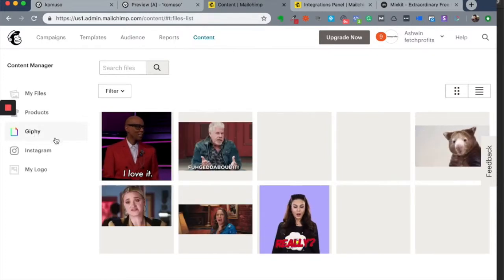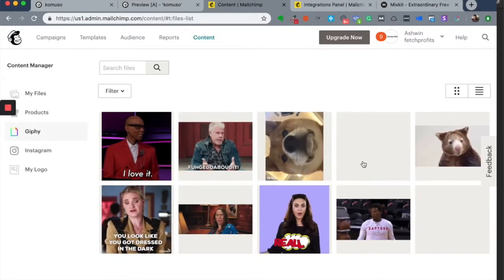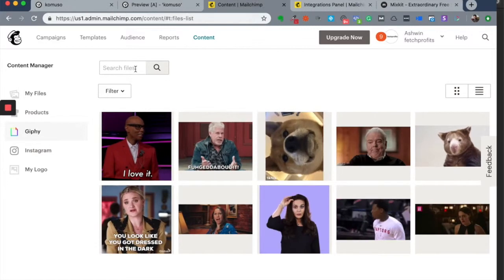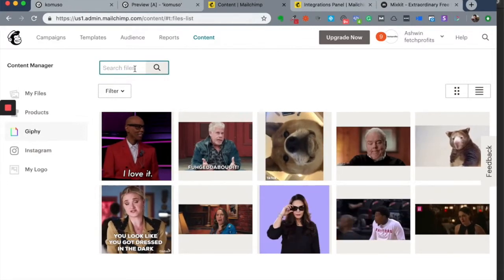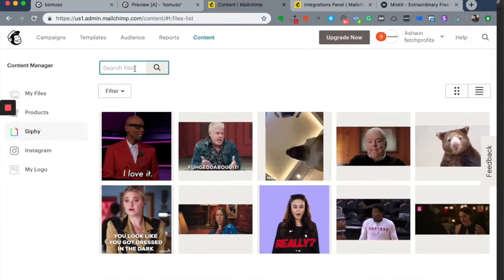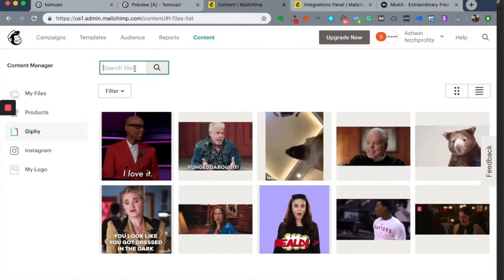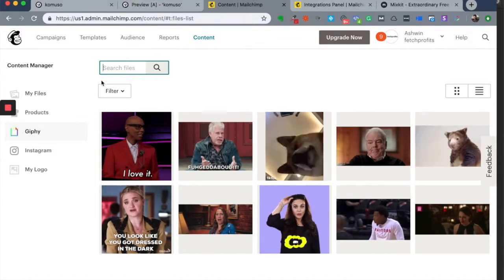Or you have access to third-party tools called Giphy, for example, or you could simply use any of this content, or you can even search for the kind of content that you want and use a Giphy file to make it a lot more expressive and creative when you're sending out to your subscribers.